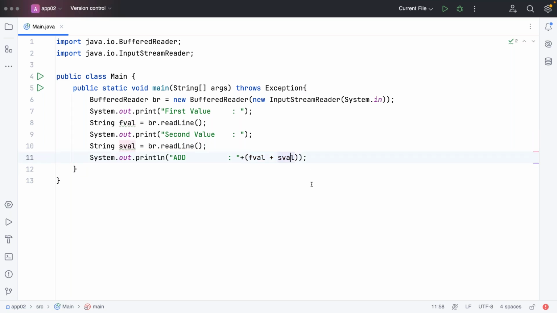Now here I want to change the title. Now it is not add, this is concatenation results. Concatenation results that we are getting there.